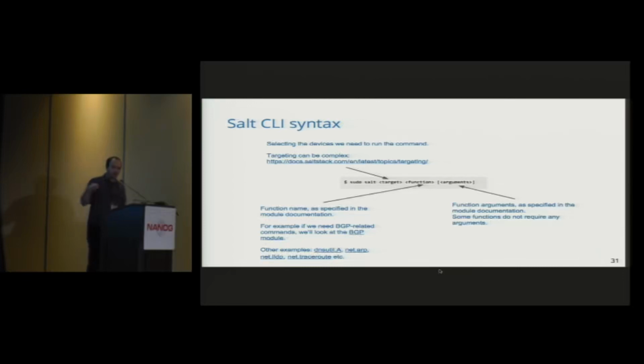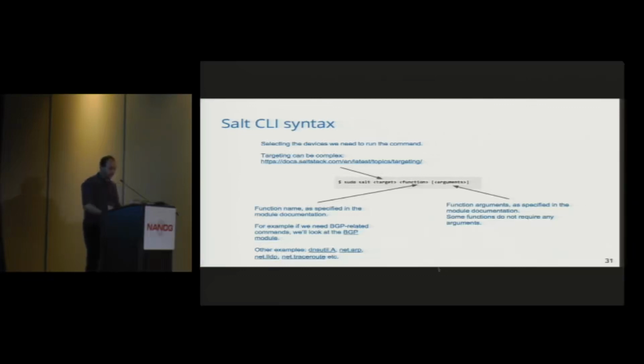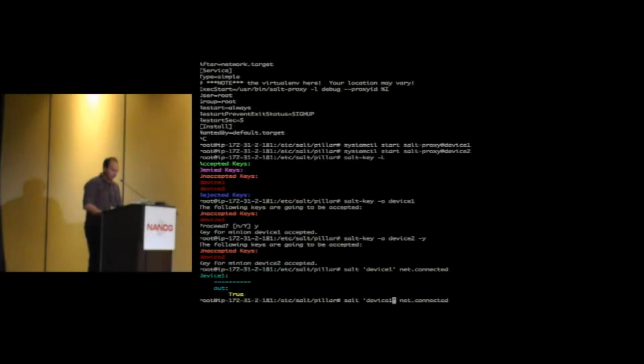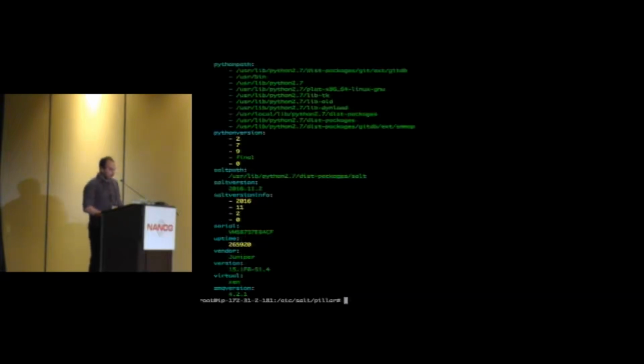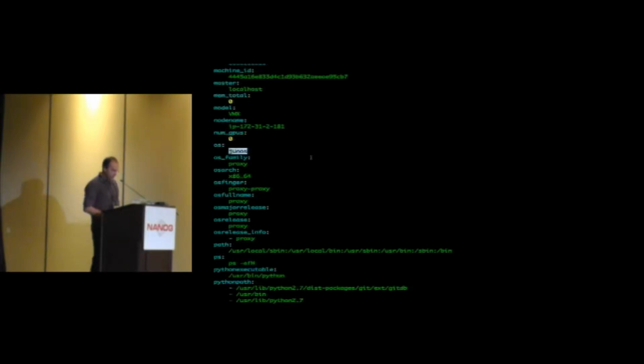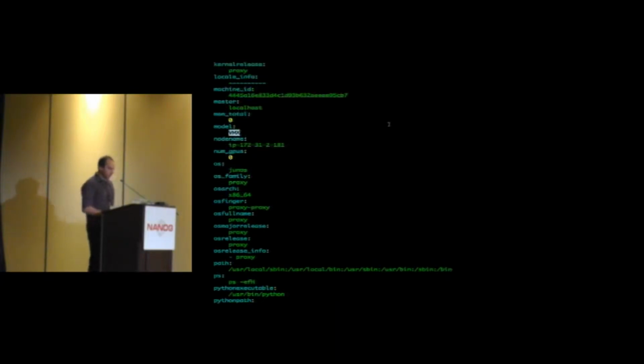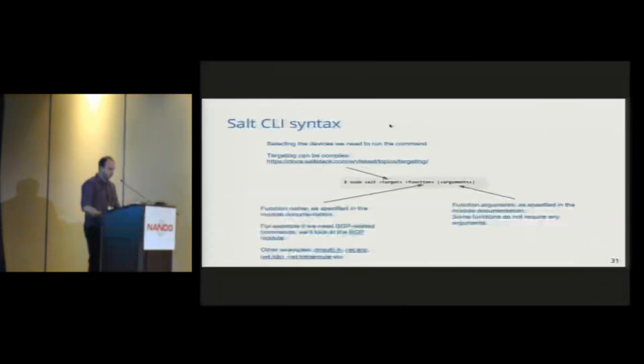Or you can use regular expressions. For example, we have a list of devices, device 1, 2, and so on. We can put, for example, device*, and it will reply both device 1 and device 2, because this star matches everything. Now for each device, you can see its grains.items. And those are the grains. It says it has this serial number, this uptime, this is the vendor, this is the version, and the operating system is NX-OS, the model is VMX. And this is for all the minions.